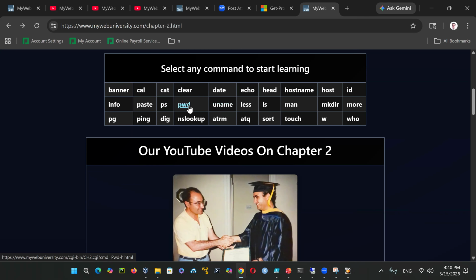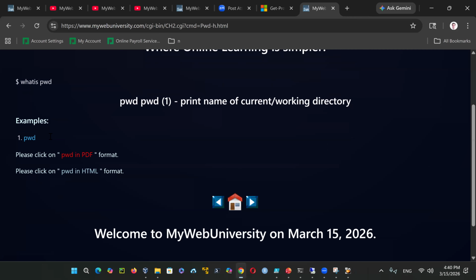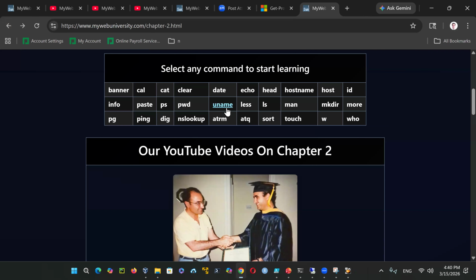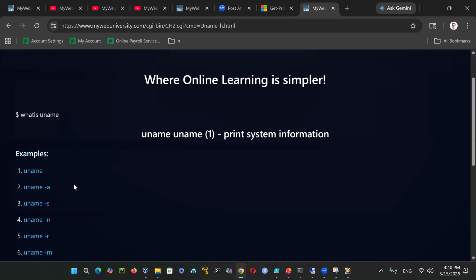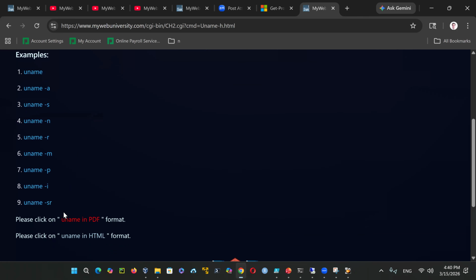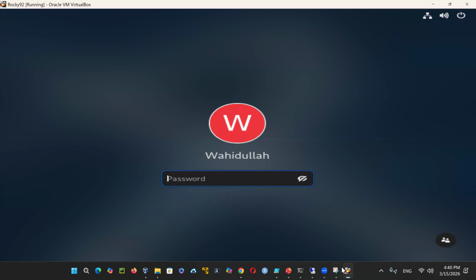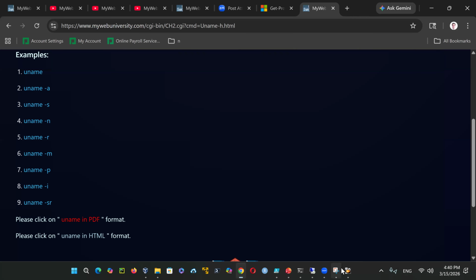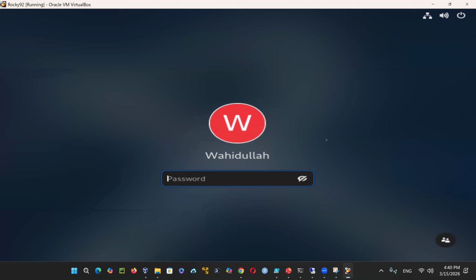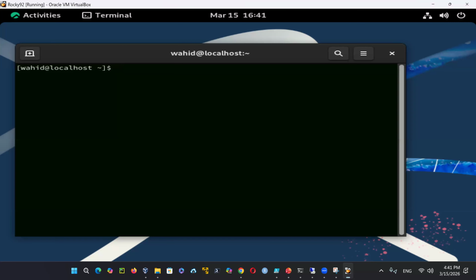pwd we have covered enough, so you just are going to read it here further. And then uname we already covered mostly. There you can just do it, and if you're on a different machine, like here I'm on a Rocky, let me just go on the Rocky and then type in the password. pwd, what was the command? I forgot.